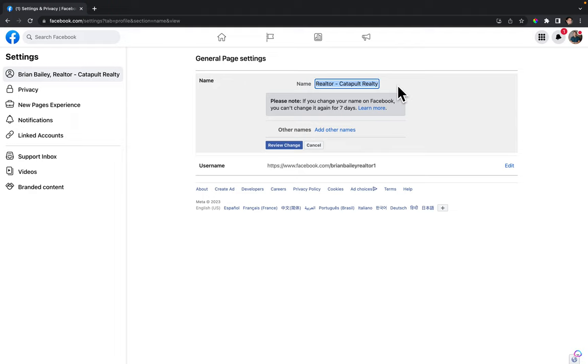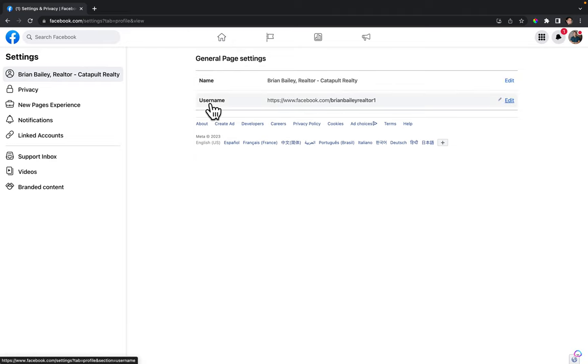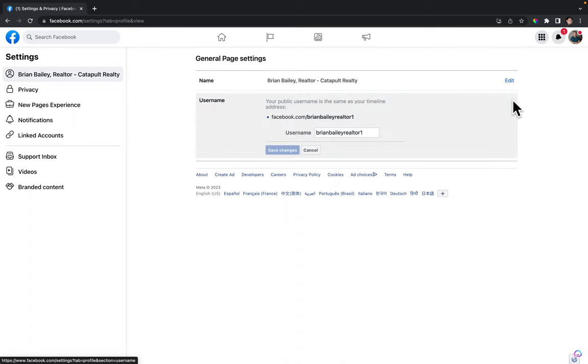So you just go over here and type it in and click on Review Changes to update your username, which is basically whenever you give out your page name, you say, hey, go check out my page at www.facebook.com/ and then your username. So we're going to click on Edit right here, and then this is where you would change it. So, you know, whatever you want to end up changing it to, and then you're going to click Save Changes.